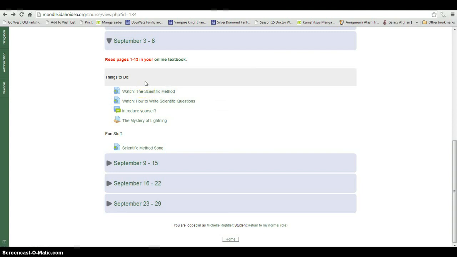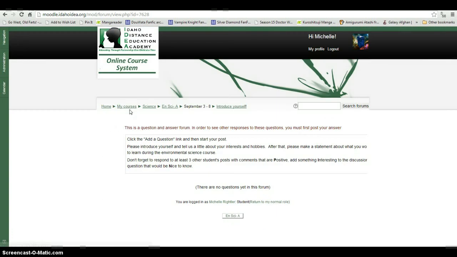There may be a lectures section depending on which class you're in. So it may say lectures to watch, and that's actually a separate section. And then the things to do would be different. If you see here, this icon right here means it's a discussion board, and it says to introduce yourself. So we're going to look at that and make sure that you do each part of the discussion board.